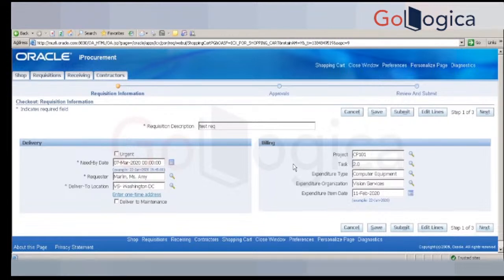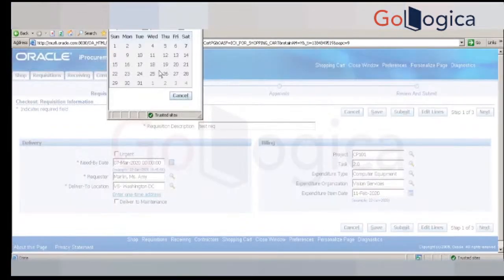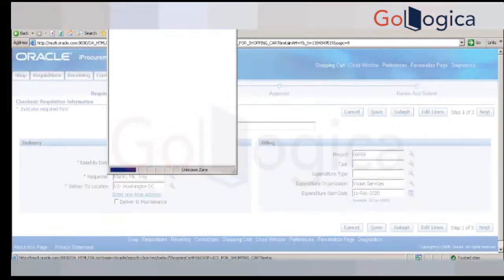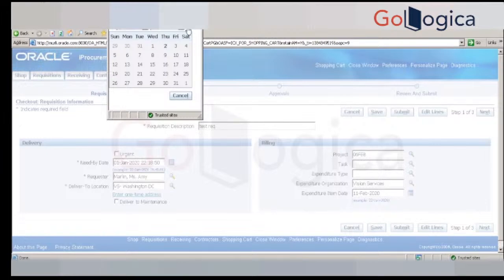Okay. Project. Now I'll change the need by date. These are some of the default system parameters the system is picking. I'm sure it will throw an error now because in the PO they haven't opened the periods for 2020. Let me try. Now here this is the place. Need by date will not be passed. Oh, sorry. I'll just make it today's date.